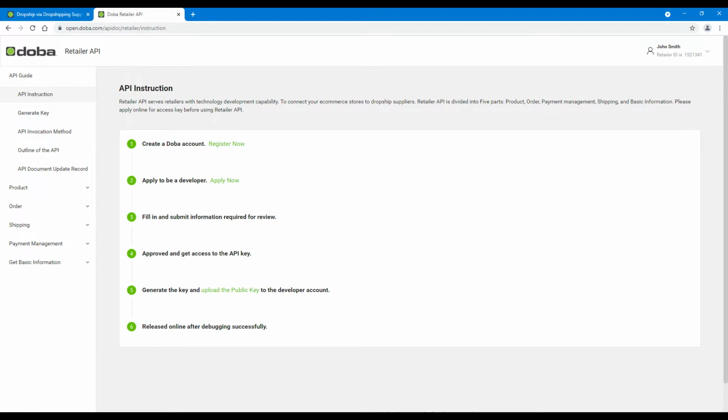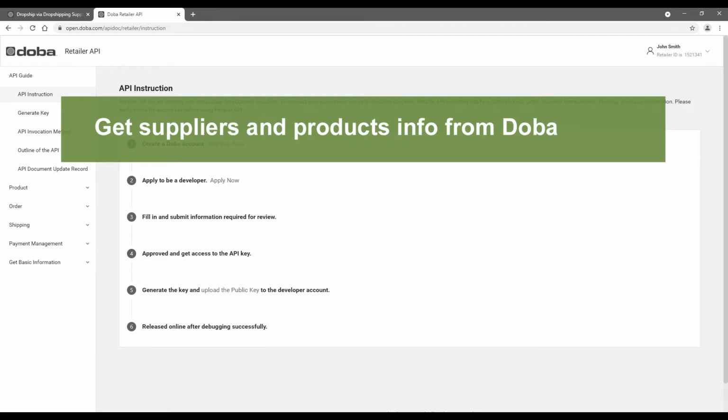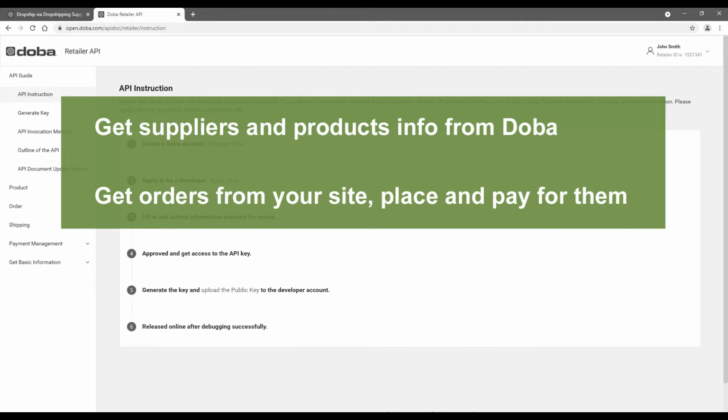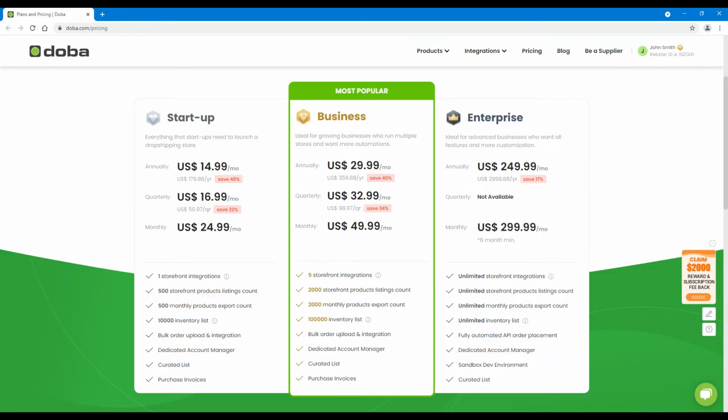API, or Application Programming Interface, is a software intermediary that allows two applications to talk to each other. And Doba Retailer API allows your e-commerce store website to interact with Doba.com, such as to get suppliers and products information from Doba, get the customer orders from your site on Doba and then place and pay for the orders for your buyers, and sync the shipping info to your store and let your buyers know the order shipping progress, etc. Retailer API integration is an enterprise plan-only function.